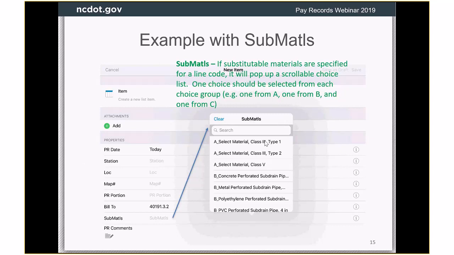If there are substitutable materials on a line code, then you will see a field called submaterials, and it will show up a pop-up, and it's scrollable. You may have to scroll down and see the choices for C. You are supposed to choose one choice from each group, and so it'll be a group name like A, B, or C. There's a group name, and then there's the choices in that group. So in this case, you're supposed to pick one from A, one from B, and one from C.